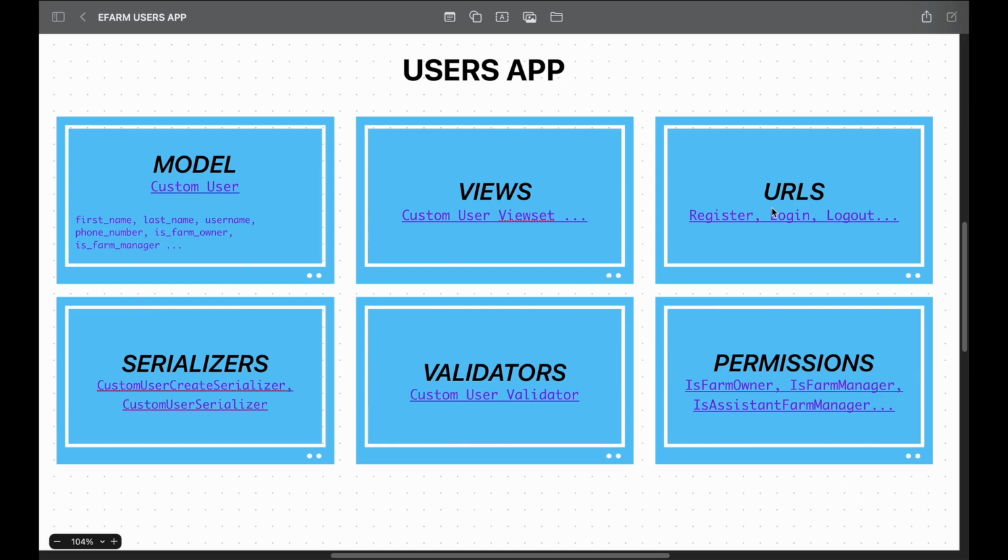And then for the URLs and the views, our users app also comes with a set of APIs to handle the role assignments and dismissals. We shall have views like the assign farm owner view, assign farm manager view, assign assistant farm manager view, assign team leader view, as well as assign farm worker view. Today, we'll explore all aspects of the users app, from creating users with specific roles to managing permissions and unique username generation. So, let's dive in.